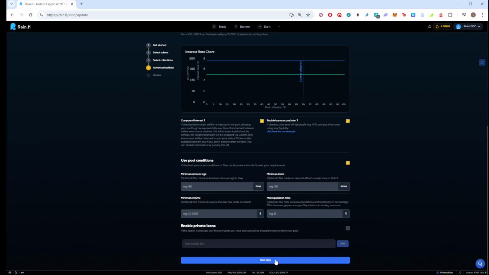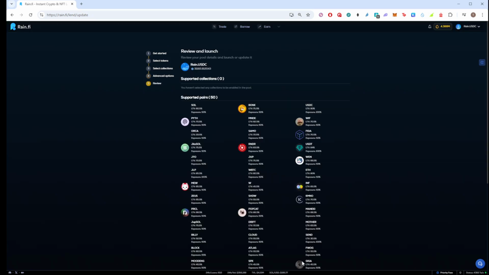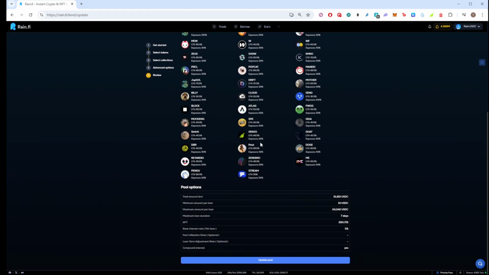So you'll hit, and there's also private loans. So if you want to set up a loan with someone in the Discord, you might enable private loans and select a key so that they need that key to take a loan from you, which can be useful if you want to set up specific long-term loans, for example. And then click next step. You'll see a review of all of your information, and then you can update your pool.